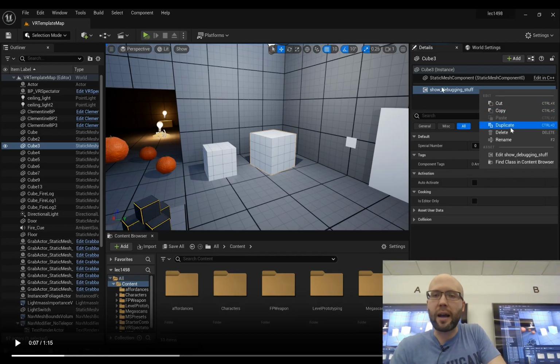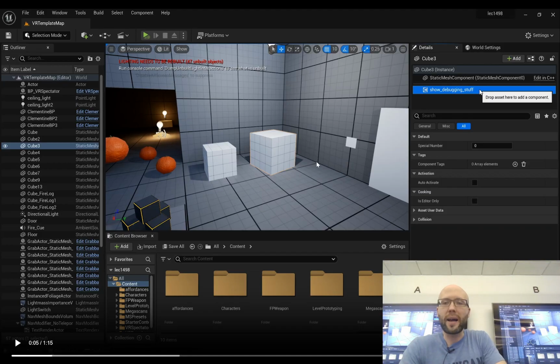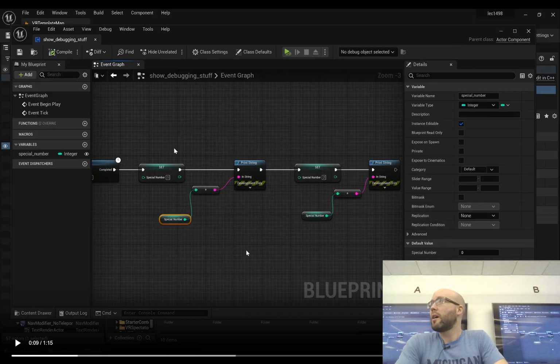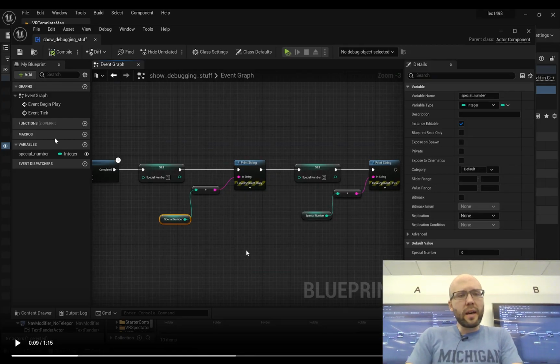So in this case, I right-click. I've got this cube, okay? I click on the cube. I see that it has two components. I care about this show debugging stuff component. So I click on it, right-click it, go to edit, show debugging stuff. And now I'm looking into the guts of the blueprint, the component, the class, okay? I can see that there's a special number here and a bunch of logic that does stuff to alter it.